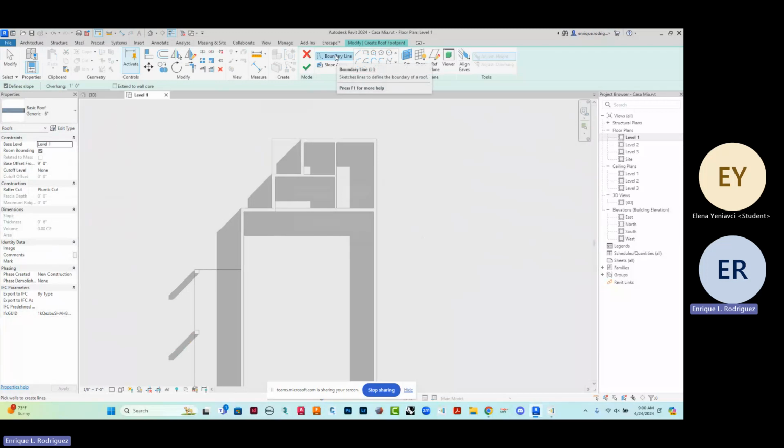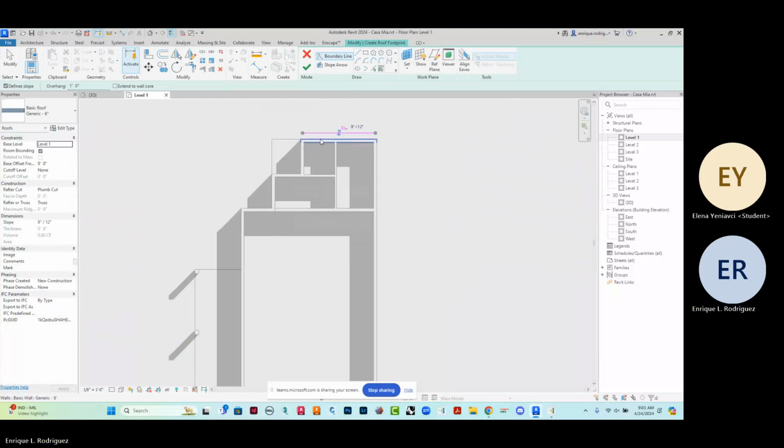Now, the first thing it asks is for a boundary line, and you have a slew of options on how you can draw it. You can actually draw lines yourself, or you can pick lines or pick walls. I'm going to draw one using pick walls, and I'll show you what ends up happening. So I'm going to click pick walls. I'm going to select my overhang. Right now it's set to 1 feet. I'm happy with that. I'm going to select this wall, this wall, and this wall.